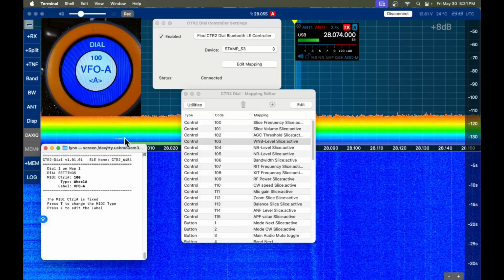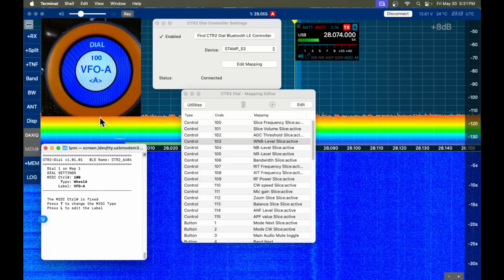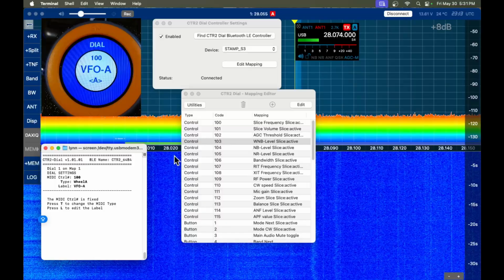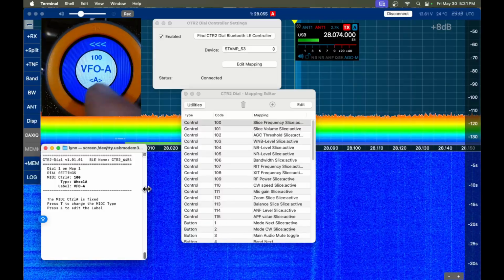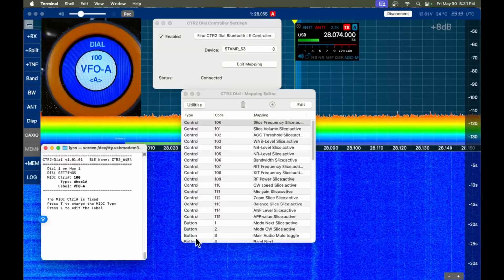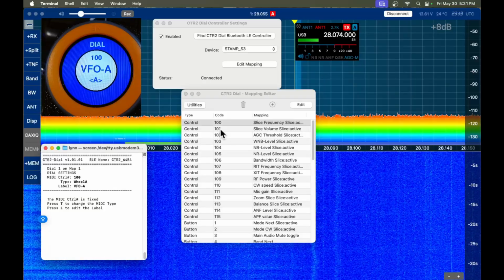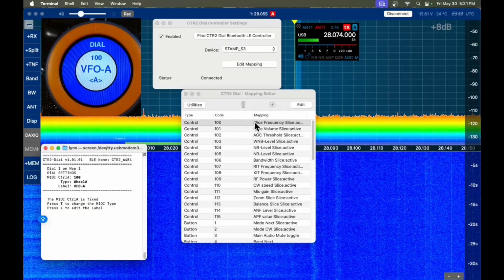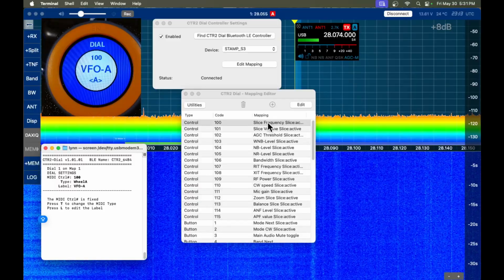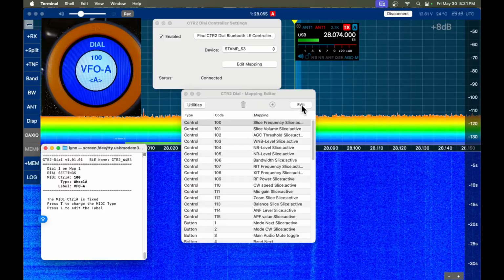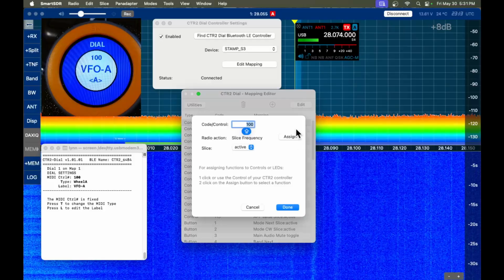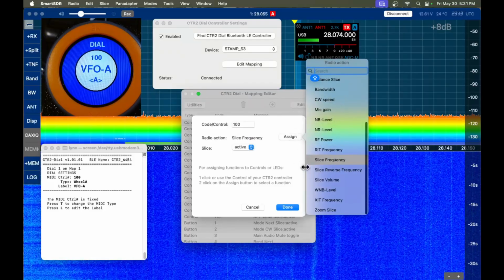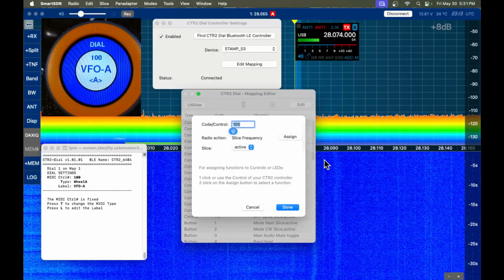Press enter. Now you'll see the dial label has changed, but it doesn't affect the control that is being sent. It's still sending MIDI 100, and the app is still receiving MIDI 100. The reason it knows that it's set up to modify the slice frequency is because that's been assigned to the slice frequency here.